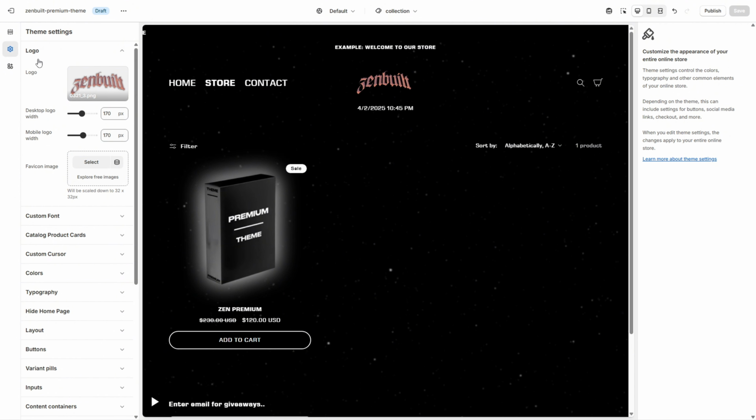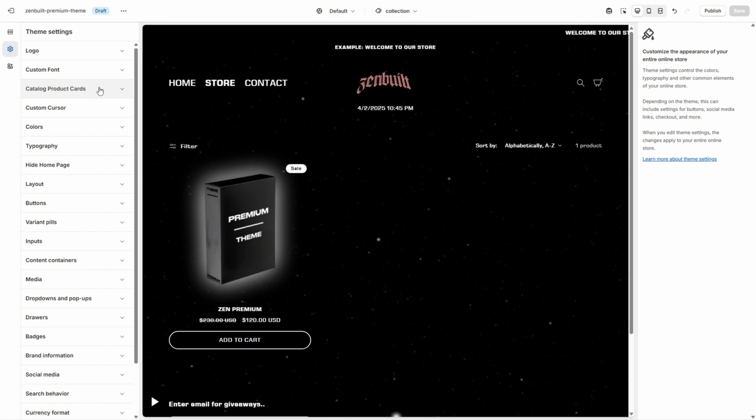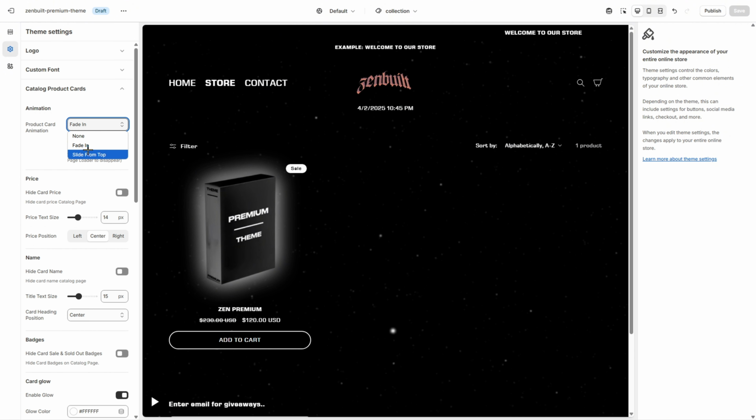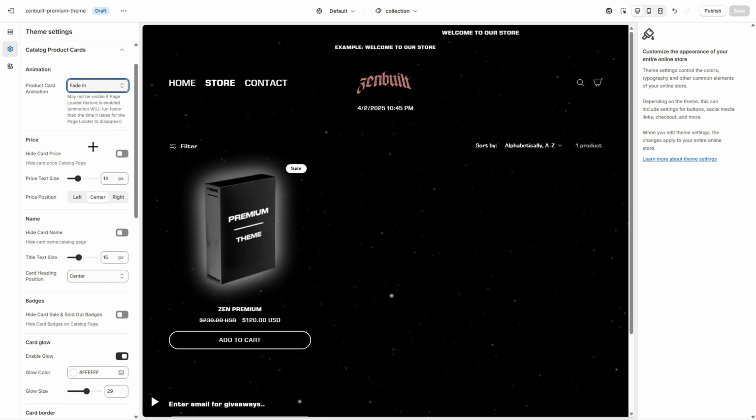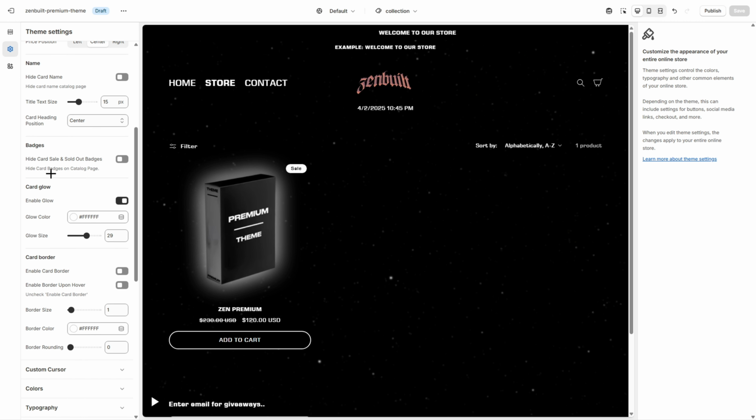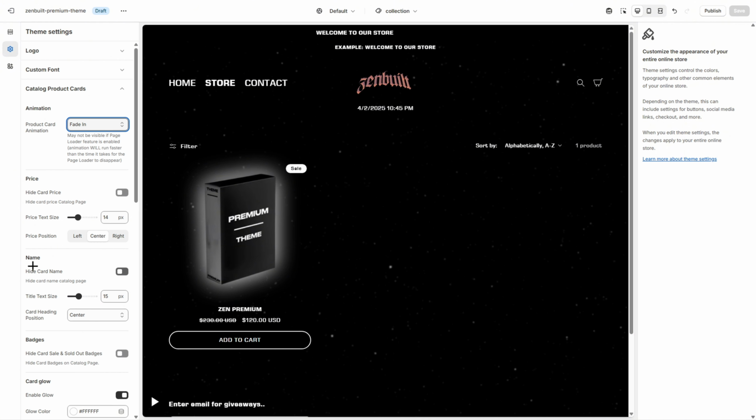Go to this section and find the Catalog Product Cards tab. Here you can choose the loading animation, hide the price, change the text size and positioning. The product name has the same settings.